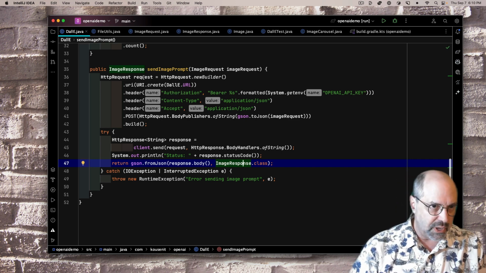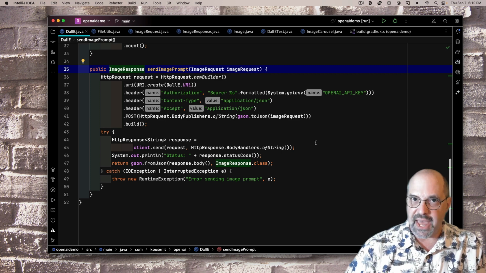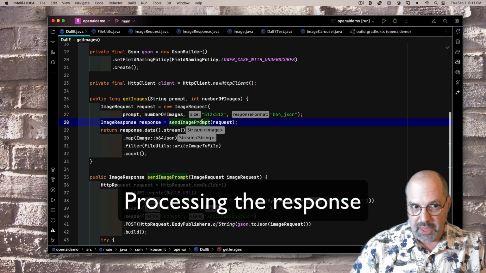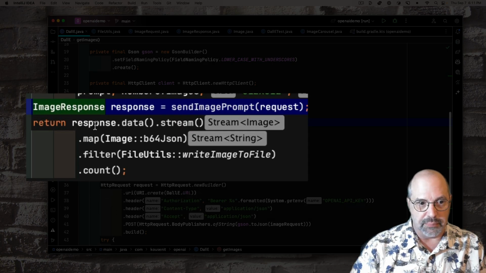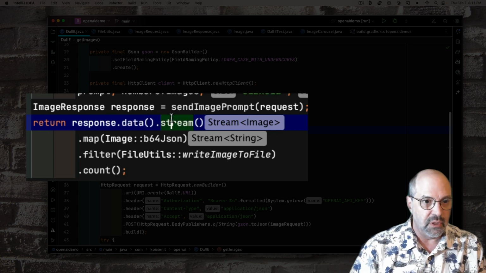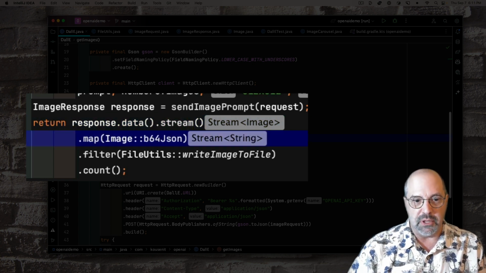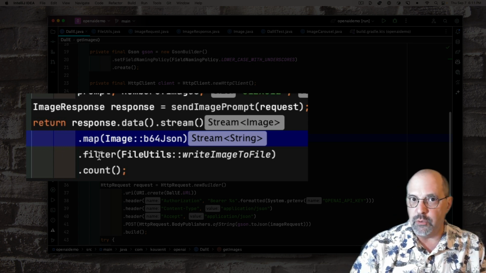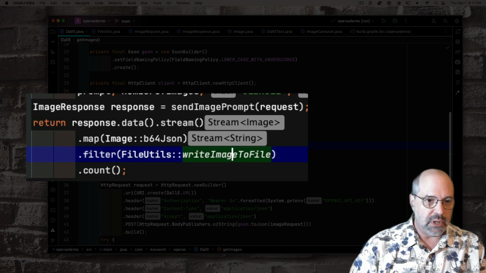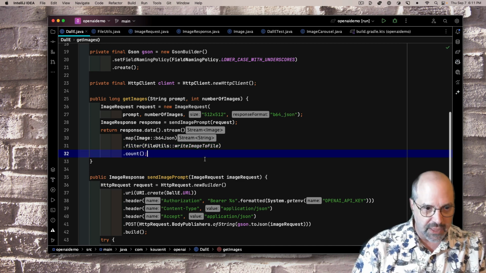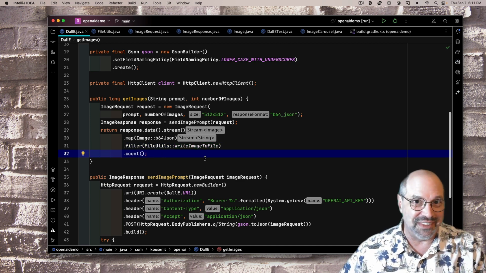Now let me show you, getting back this response, how I'm going to post-process that and convert it to files. Part of my getImages method, after sending the image prompt and getting back the response, is to then access the data property inside the response. Remember, that's going to be the list of images. I'll make it a stream. I'll map each image to that B64 JSON property. And then I'm going to write each one to a file. Now I used a filter here because write image to a file returns a Boolean, just so I can count at the end how many images I actually managed to save to a file.